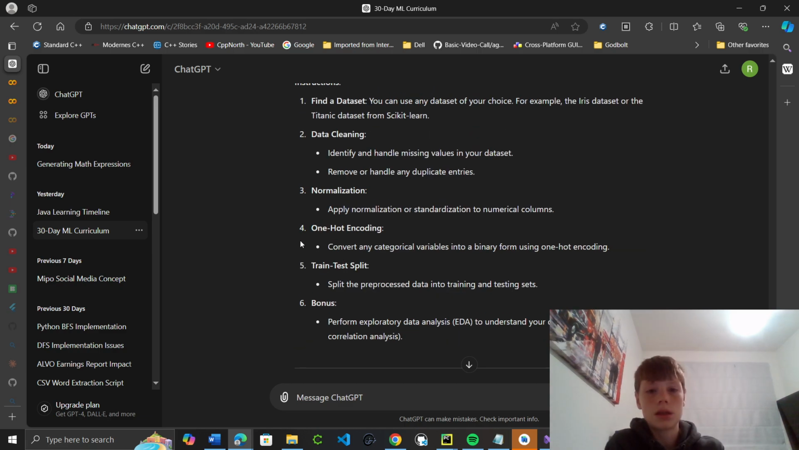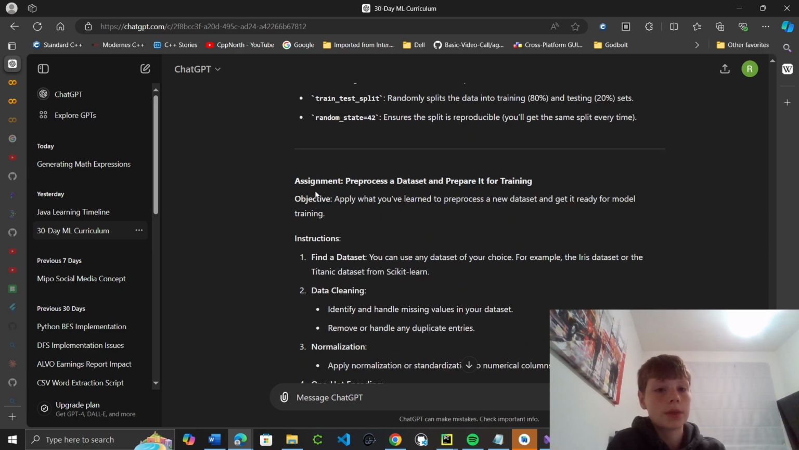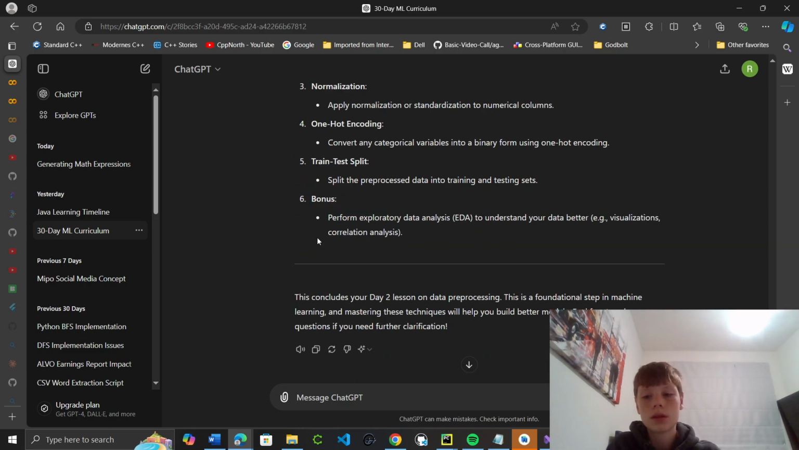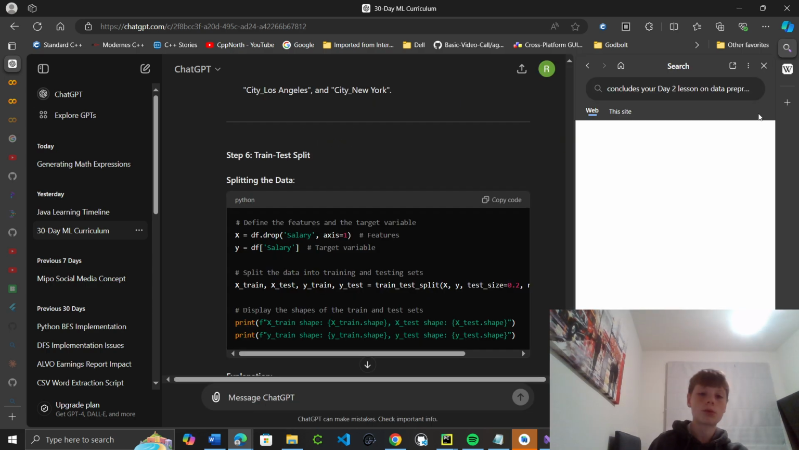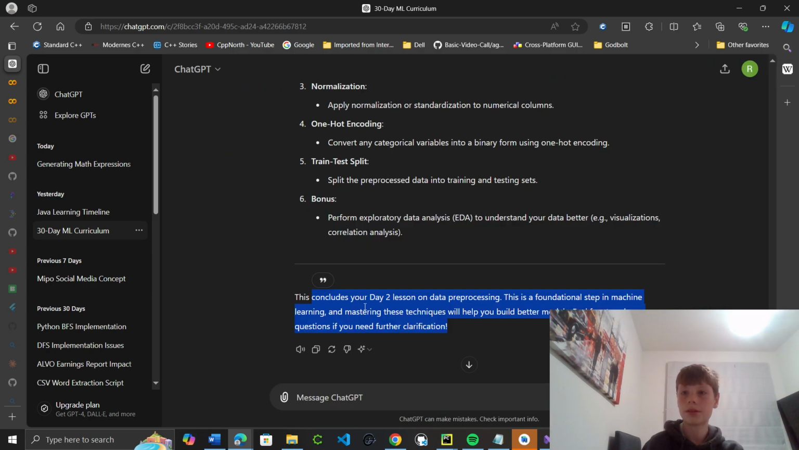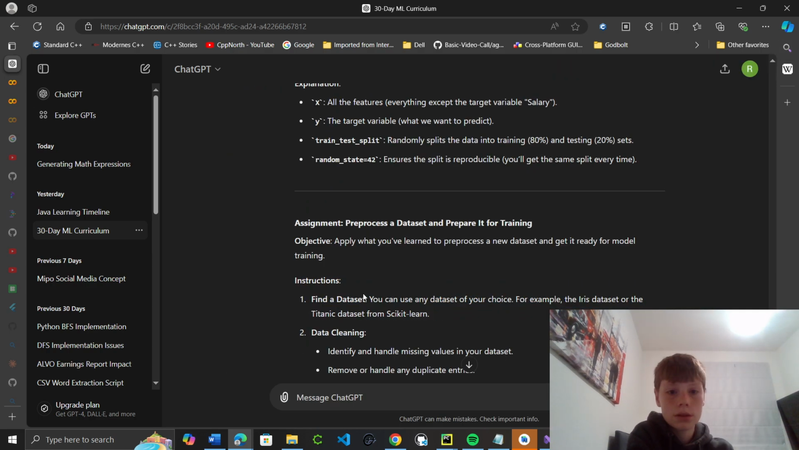This was just the assignment, which is basically the same as what we've just done. So this concludes your day 2 lesson on data preprocessing. This is a foundational step in machine learning, and mastering these techniques will help you build better models. Feel free to ask any further questions if you need any clarification.